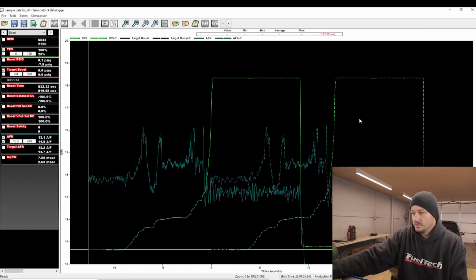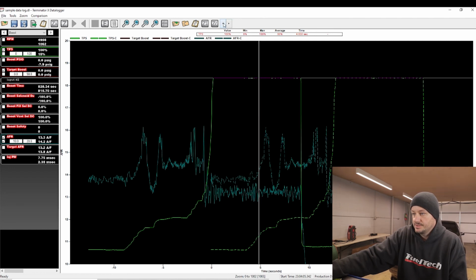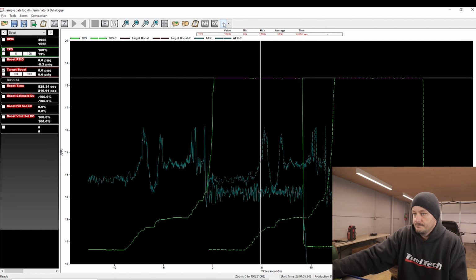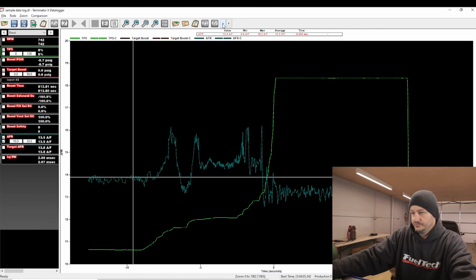Now, if we go up here to comparison, compare data log, now we can open up a different log, and these are both the same data log, just one's at different time points. The solid lines are our primary data log, and the one with the dotted lines is our secondary. Then if you come up here to nudge comparison, basically it's going to move it to where you can overlay the two lines.